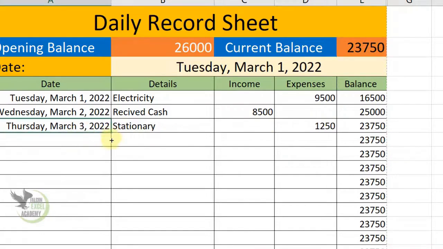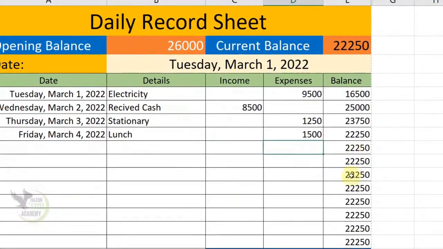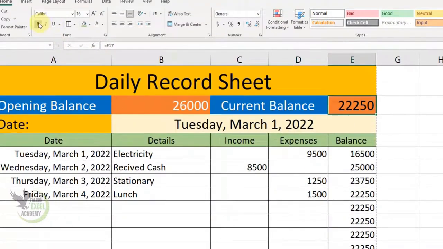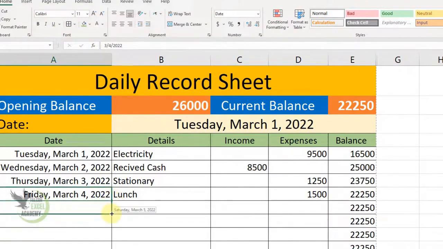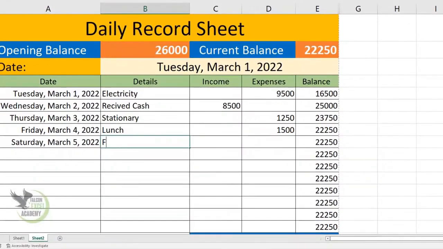In the same way, we add the next date here. For example, on the 4th, suppose we purchased some fruits or got some food like we ordered lunch. There is no income in this case. Instead, these will be our expenses. So here we added 1,550 rupees or 1,500 as an expense. As soon as we press enter, you can see that everything is managed automatically and the balance here is updated accordingly. The current balance is also updated. If you want to change its color, you can do that here as well.